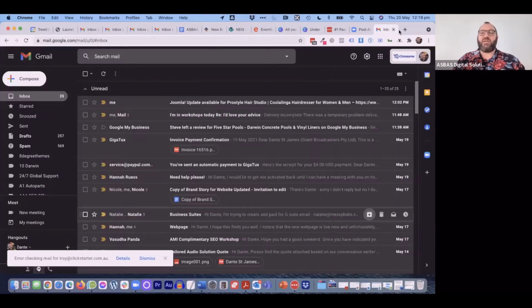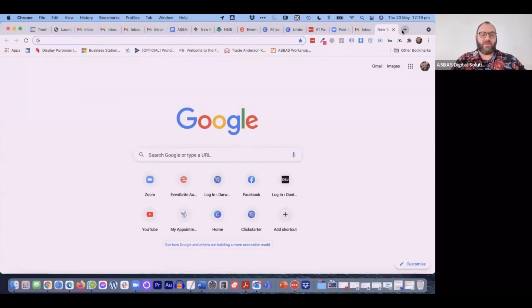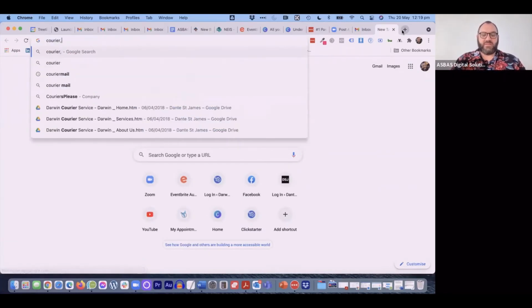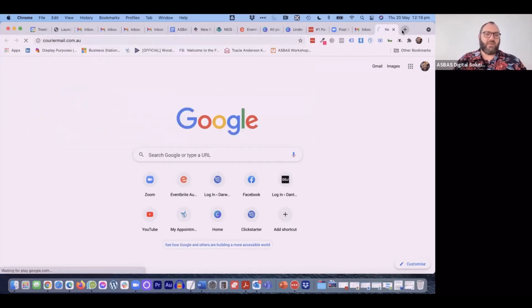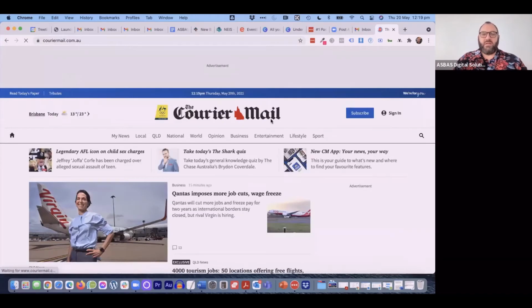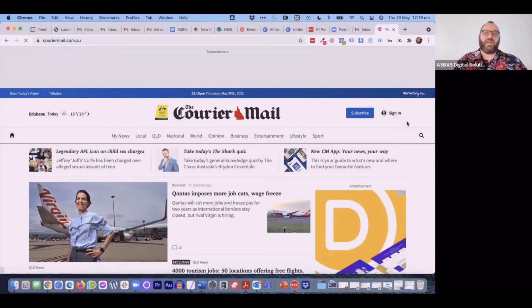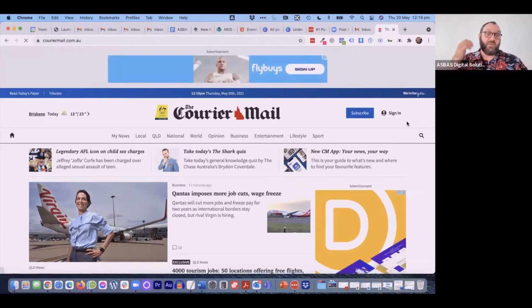The same thing is that I can go over and start a new tab, and I can go to something like, let's say the Courier Mail in Brisbane, a Brisbane newspaper. So couriermail.com.au. Now, I don't have a login here for it, but I am logged into news.com.au. I do have a subscription for news.com.au, which means it's from my local paper, the NT News. I've got a subscription to that. So I'm going to go to sign into that.